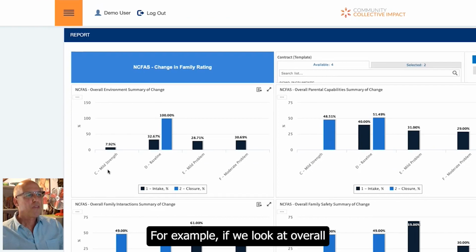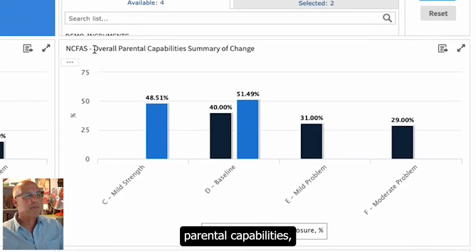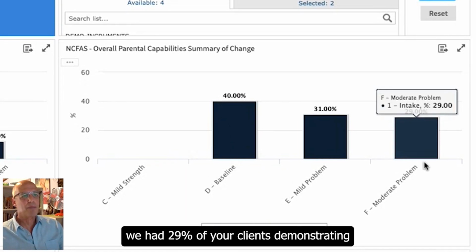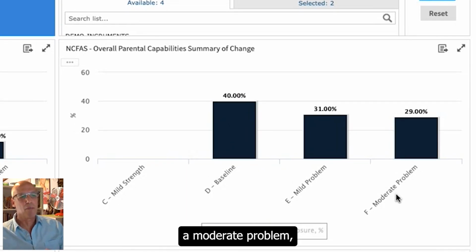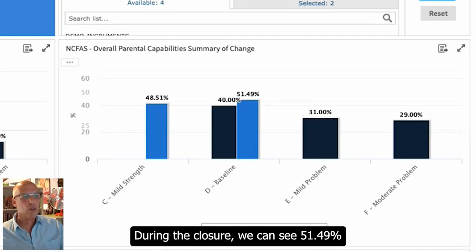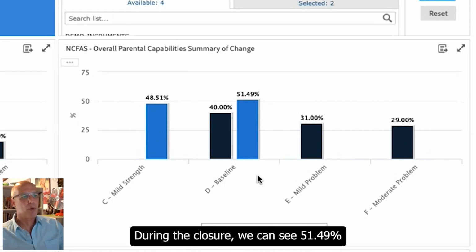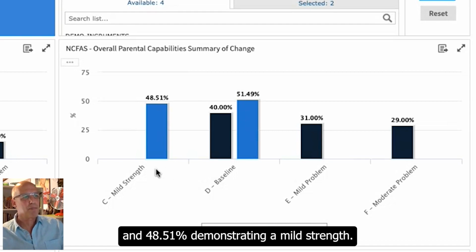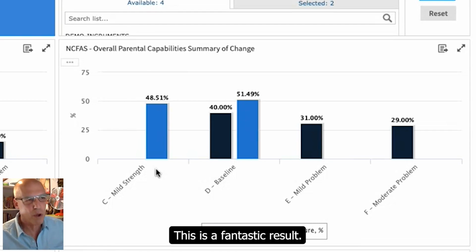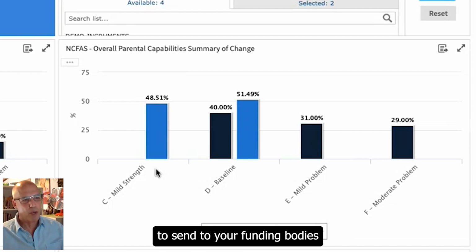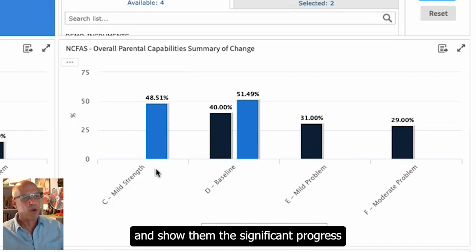For example, if we look at overall parental capabilities, we can see that during the intake, we had 29% of your clients demonstrating a moderate problem, and 40% were in the baseline. During the closure, we can see 51.49% move to the baseline and 48.5% demonstrating a mild strength. This is a fantastic result. Obviously, it's not real, but it is something you would love to send to your funding bodies and show them the significant progress you're doing as a worker.